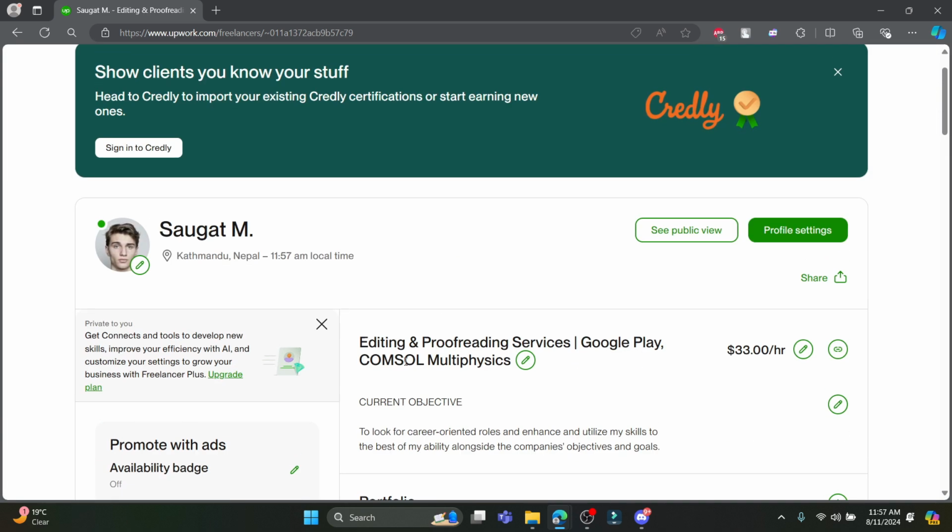So guys, this is how you can upload your profile and portfolio on Upwork.